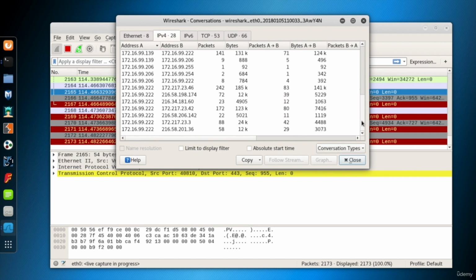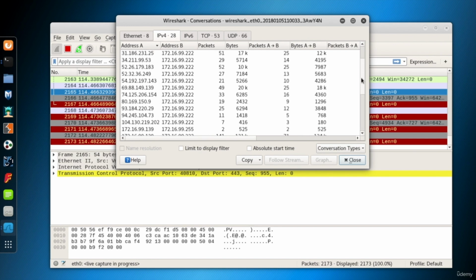There are 5 tabs in the conversation window by default. And we're on the IPv4 tab at the moment. Here there are IP packets grouped by address A and address B. In each line, we see how many packets were sent up to now, the total size of the packets in bytes, and the number and size of the packets from A to B and from B to A, etc.